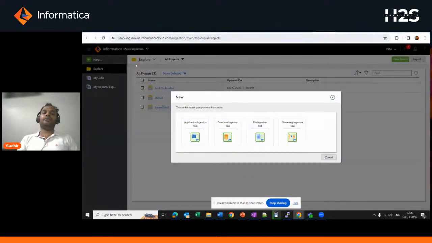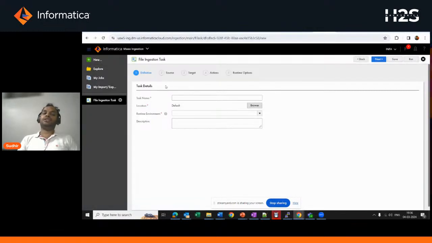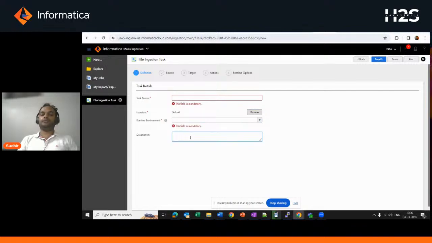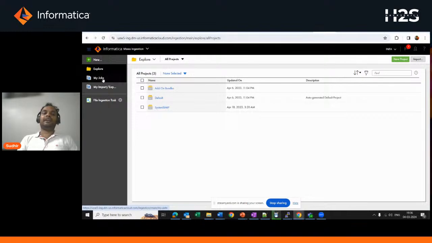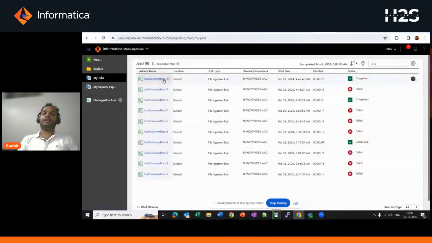So now we are back in the Mass Ingestion session. Let's see what a file ingestion looks like. So I click on this file ingestion. Like Preetham mentioned, it's a simple UI wizard. You can see the 5 different steps. You are going to define the type of task, and then mention the location where you're going to store the task. You're going to add a runtime environment. You can add your own description. So let us go through an existing task which we have already created for you.